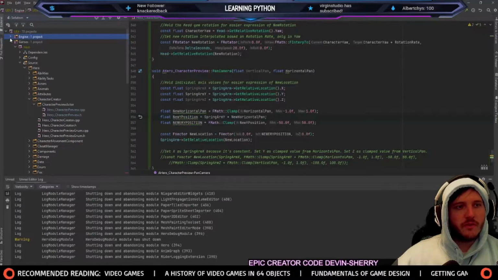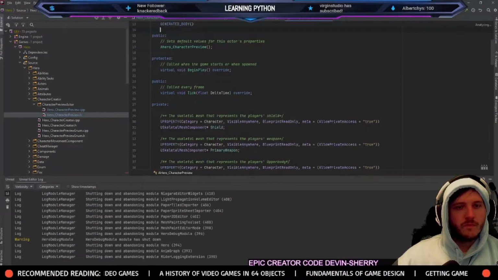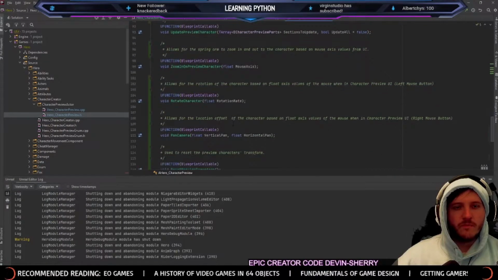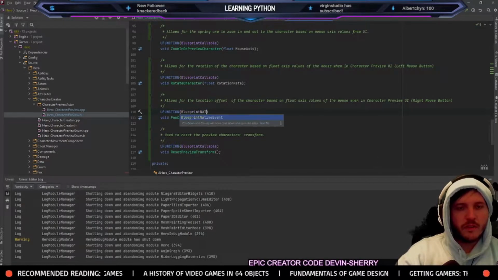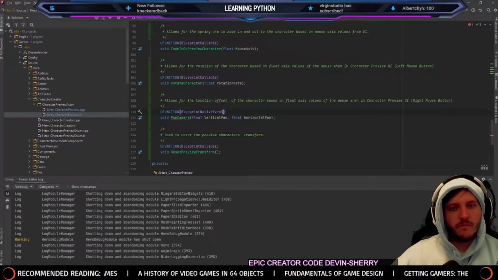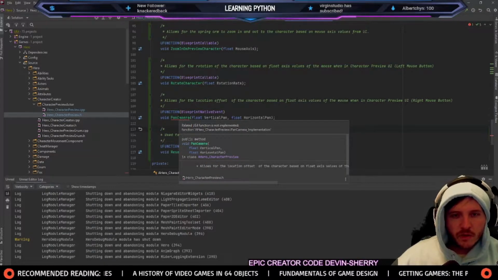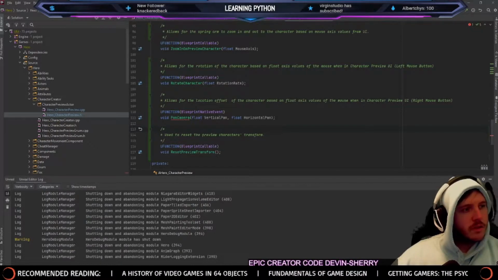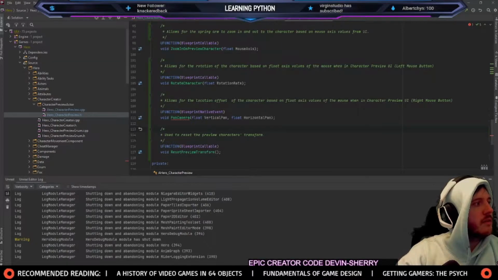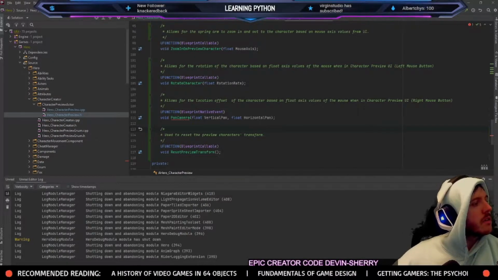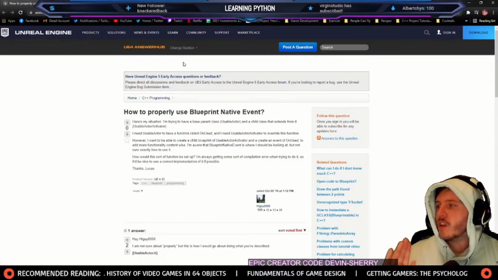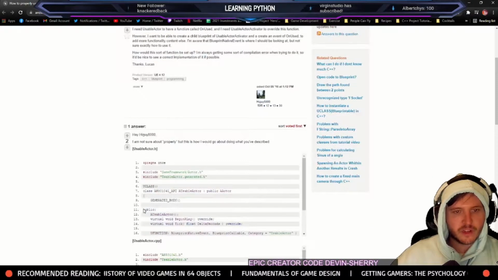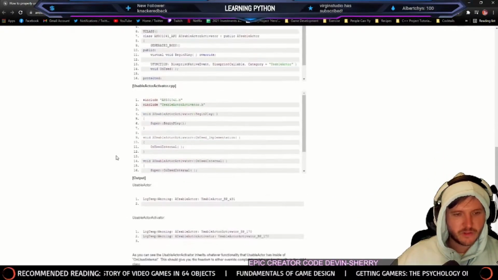So there's my character preview. Blueprint native event. So UE4 C++ blueprint native event. What is that exactly? Is the event declared in C++? It is. I just overrode it. I'm just looking into this. I don't need any kind of advice at the moment. I want to just find this out myself.